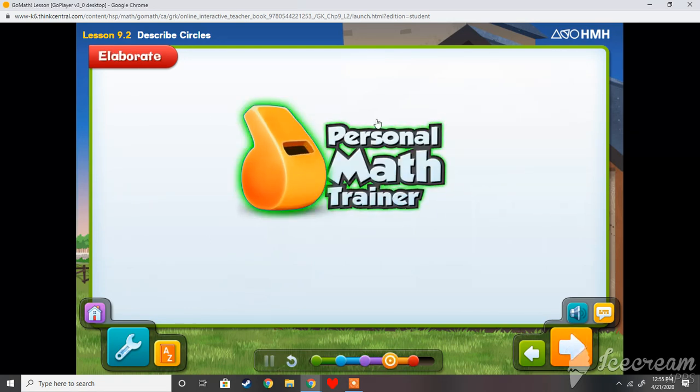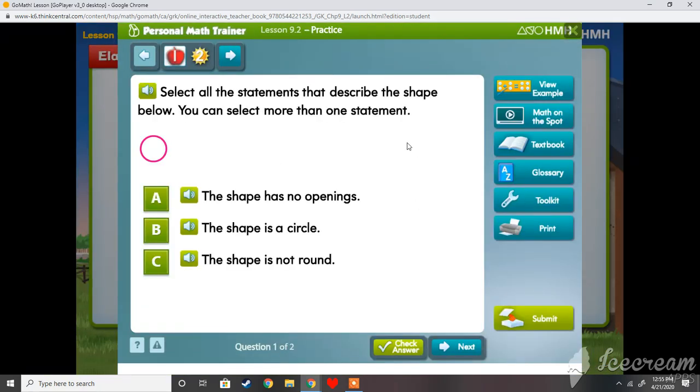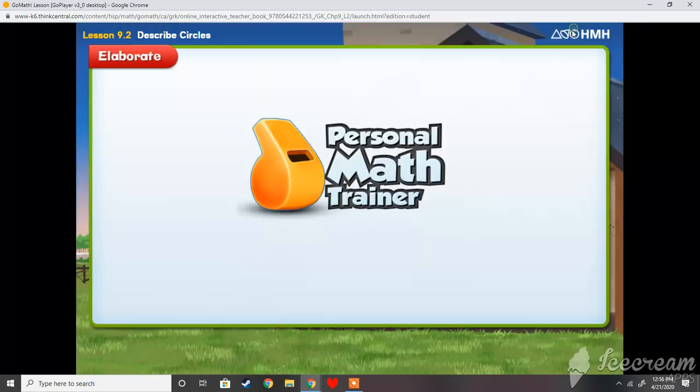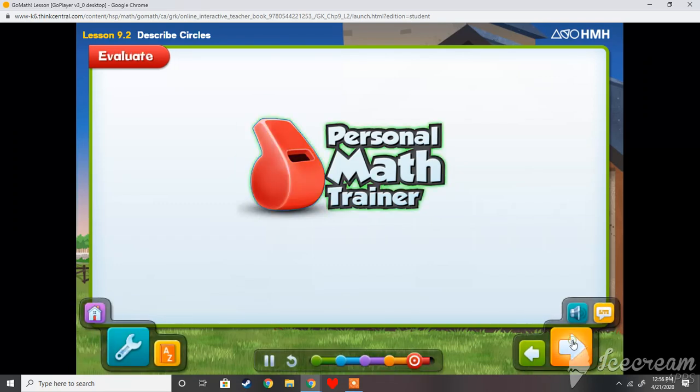You can do all those, your child can do all those things. Once you get here, if you click on it, there's different questions that they can do. So it will read to them. You can see videos. There's a toolkit. Once you have it done, you press check answer, you press next, and you can do all those questions.